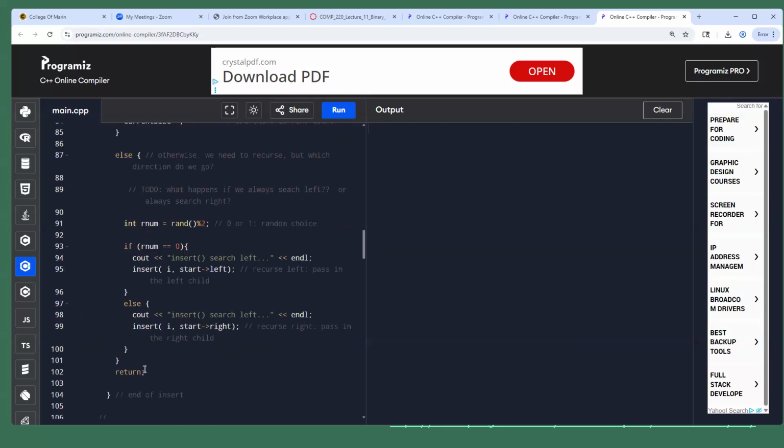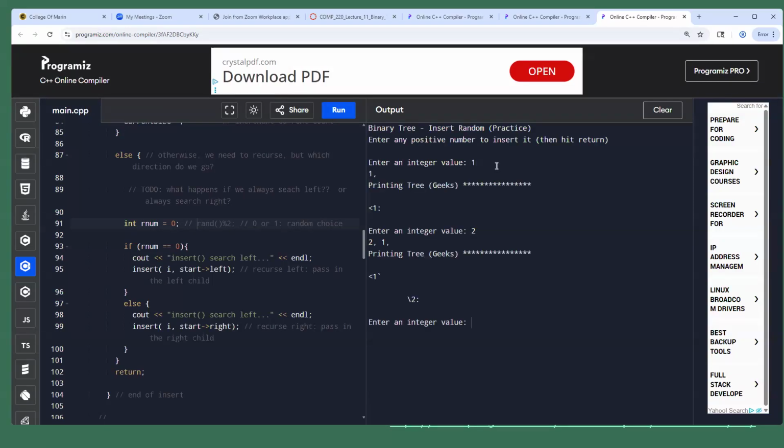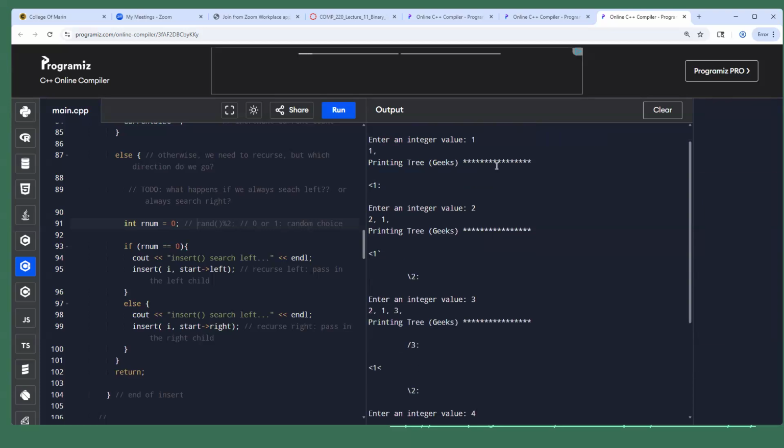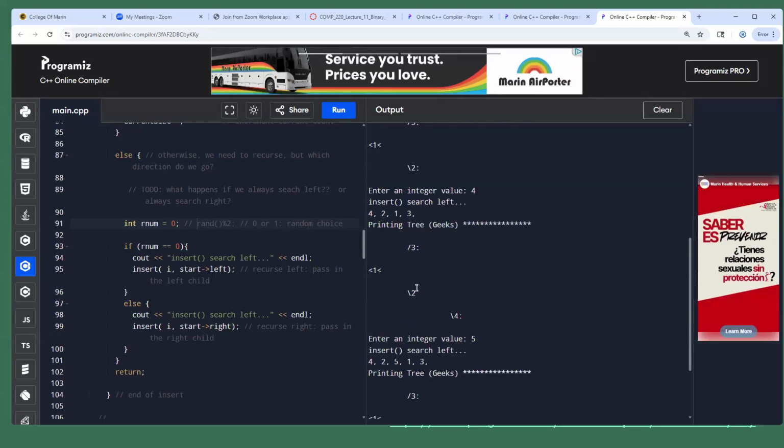Okay. So here's the random portion, right? So if I just say rnum equals 0, and I force it to go left all the time, let's see what actually happens, right? So kind of put in a number 1, 2, 3, 4, 5.